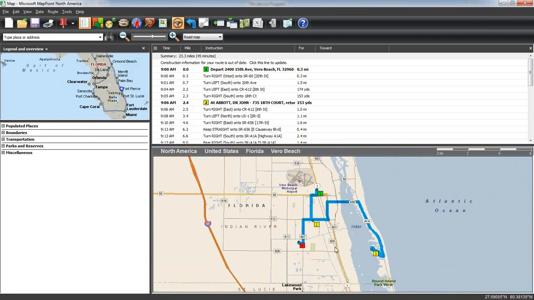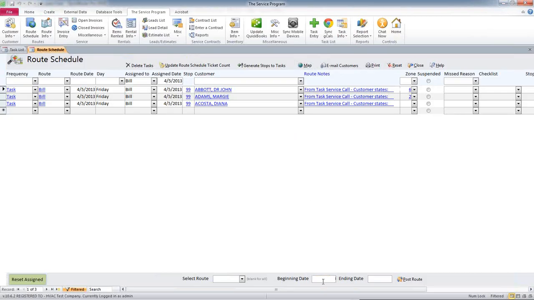It would allow me to map it just like it was a true route. I could do my optimizations and put them in the right order. And the nice thing is, when I'm done with the service for that day, I post my route, and all that does is mark anything you've done in the week as complete. So I would post the route.